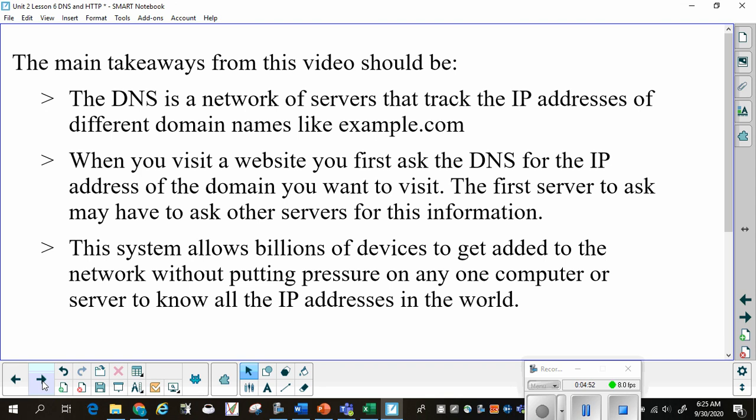from the video. And that should have been that the DNS is a network of servers that track the IP addresses of different domain names like example.com. When you visit a website, you first ask the DNS for the IP address of the domain you want to visit. The first server to ask may have to ask other servers for this information. This system allows billions of devices to get added to the network without putting pressure on any one computer or server to know all of the IP addresses in the world.